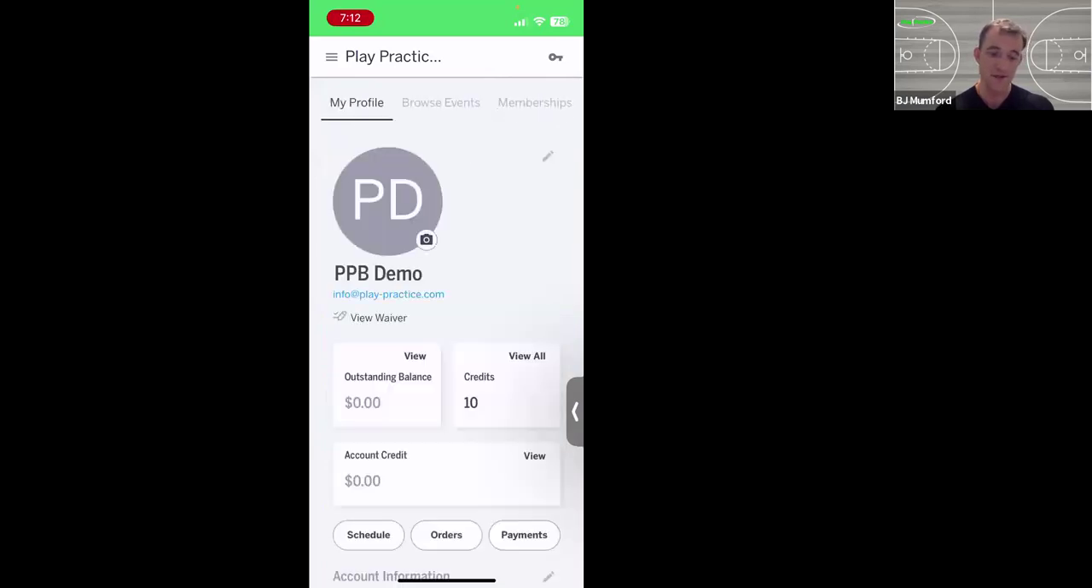But the major thing I wanted to show you is just from your profile, how to get to see your player's profile, because the classes are scheduled under theirs and not yours. And without walking that through, it's not always obvious how to get from A to B.